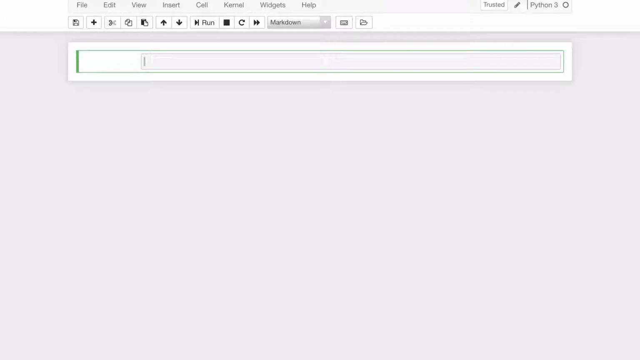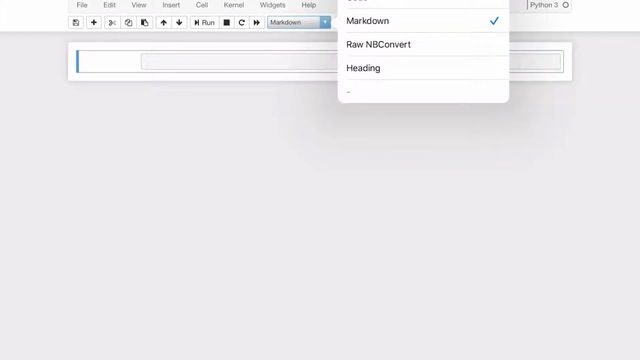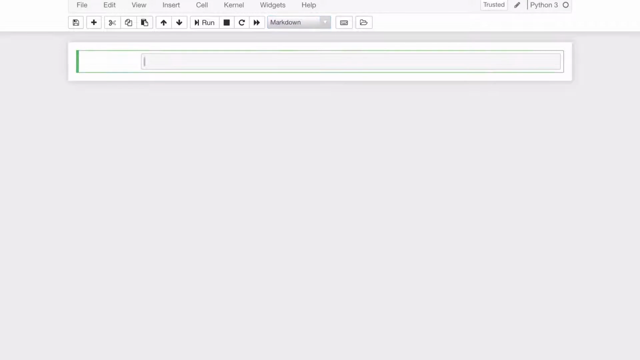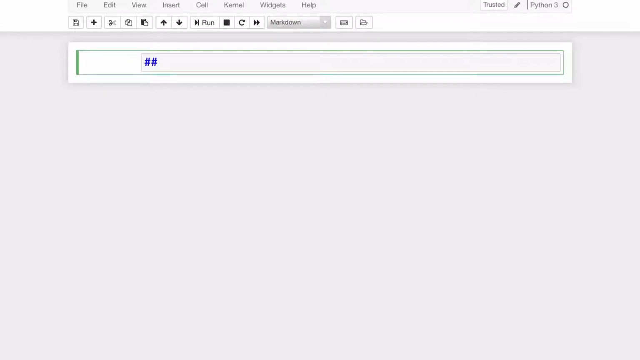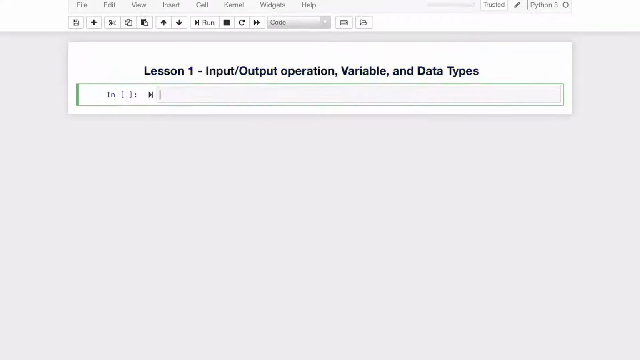So let me first create a markdown cell for the title of our tutorial. I will be using the number symbol to create a heading. The title of our tutorial is Lesson 1, Input Output Operation, Variable, and data types. Shift enter to execute the cell.